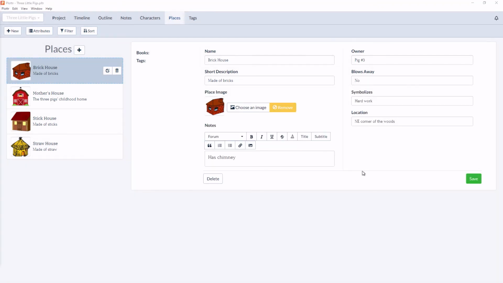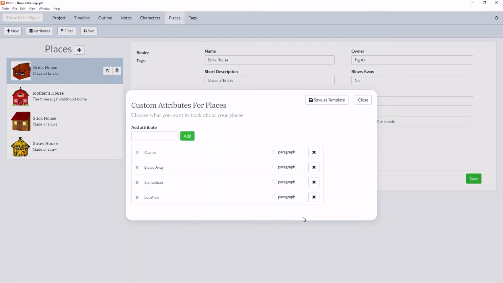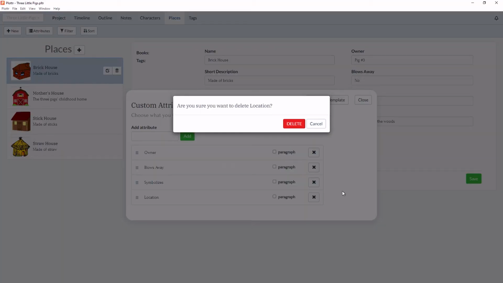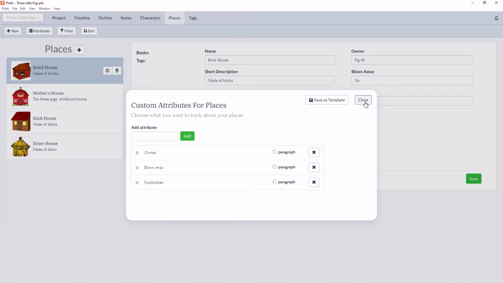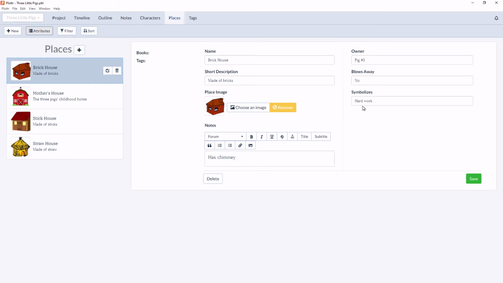We can also delete the attribute entirely by returning to the Attributes menu and clicking the X next to that attribute. So if we do that and delete, you can see when we return to the brick house, it no longer has location as an attribute.